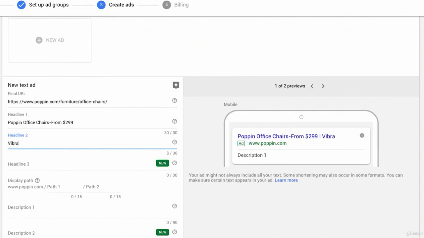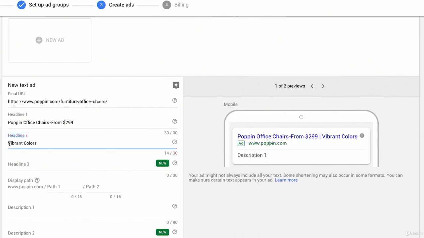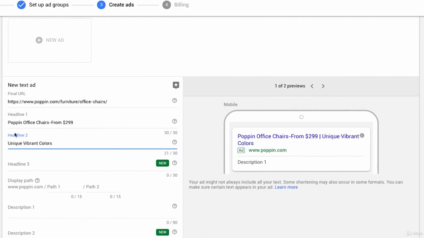So I'm just going to talk out loud here. Vibrant colors that match your personality. Wow, I'm way over. 42 characters. Vibrant colors, about unique vibrant colors available. Oh, I'm 1 character over. Exactly 30 out of 30. Unique, vibrant colors in stock.